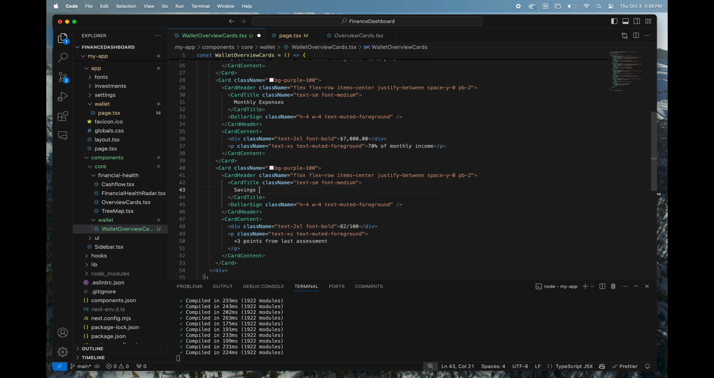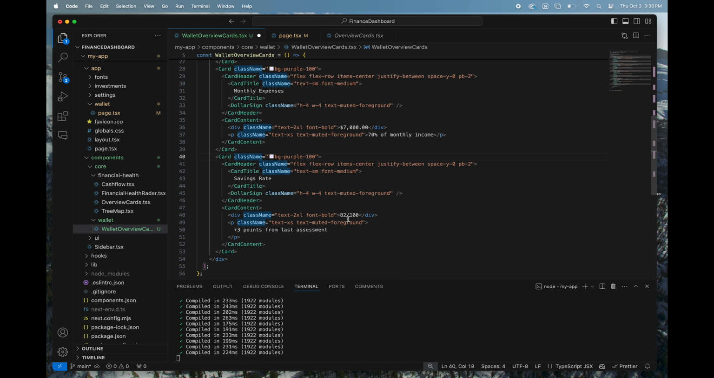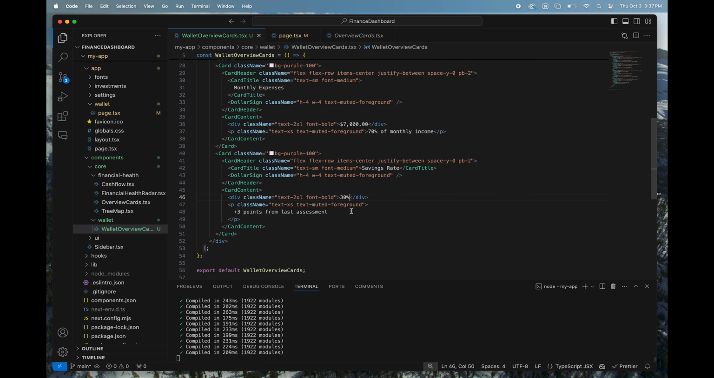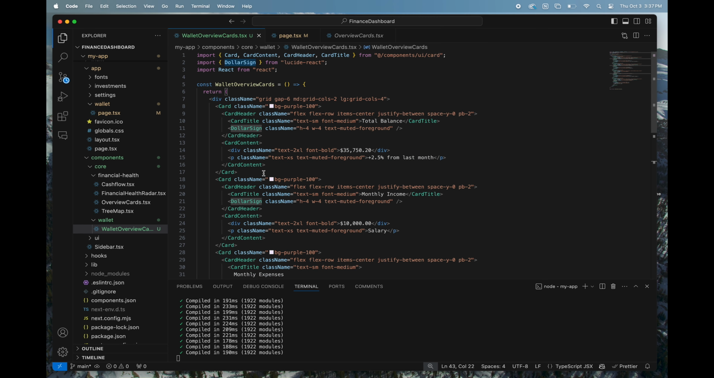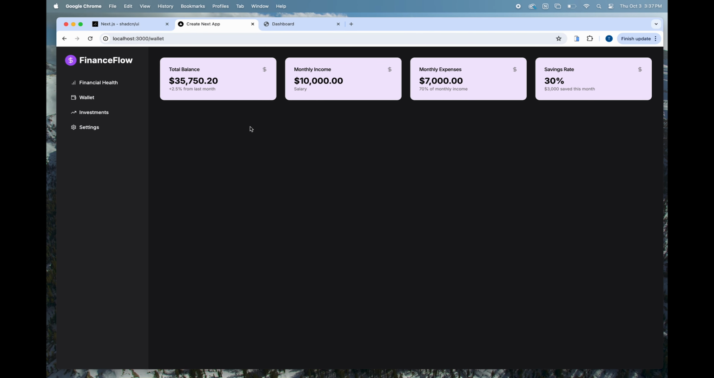And let's change financial health score to savings rate. And this can be 30%. And it can be $3,000 saved this month. Cool. That's a good overview for some basic overview cards.